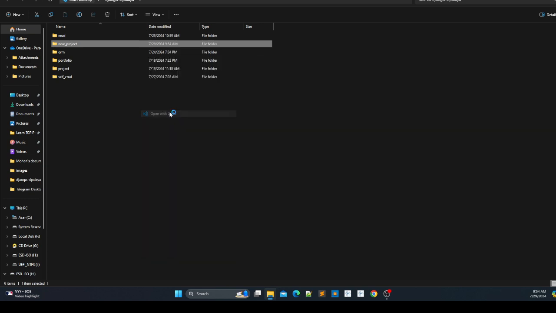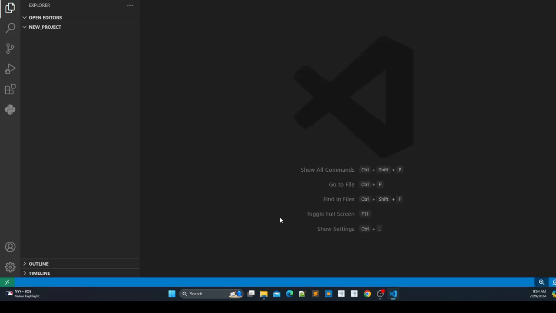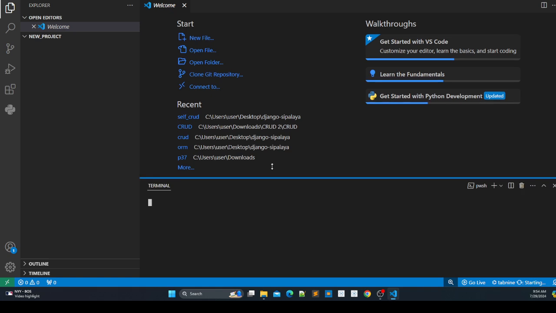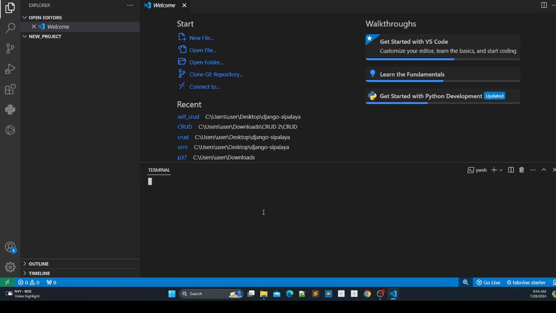Then I'm going to open Visual Studio Code. Okay, after that you already know that we'll create a virtual environment. Okay, so in order to create a virtual environment, what you need to do is go to the terminal. Okay, after going to the terminal, type this command python -m venv, and I want to name the virtual environment as myenv.